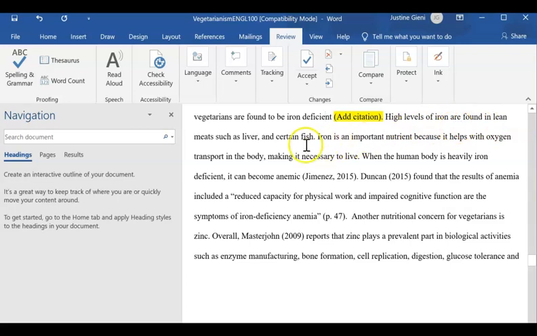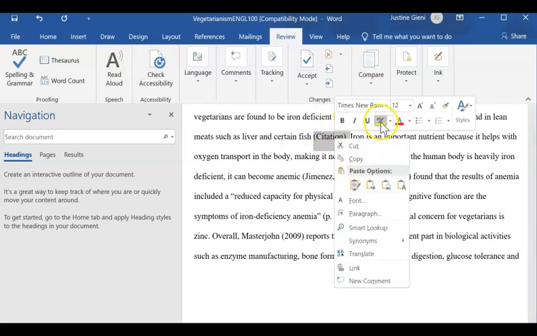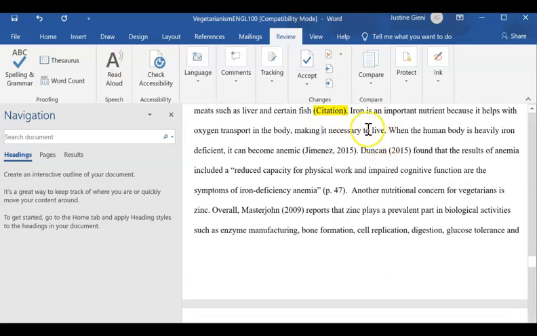High levels of iron are found in lean meat such as liver and certain fish. When I'm proofreading, I'm going to look at comma placement. Does a comma need to be here? No. If you have two items in your list, you don't need a comma between them. And here I might also add a citation just to back up this information. If it's not common knowledge, I should just add a citation.